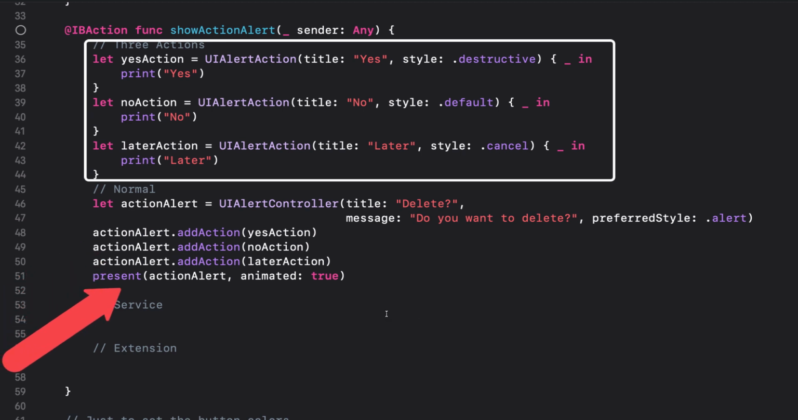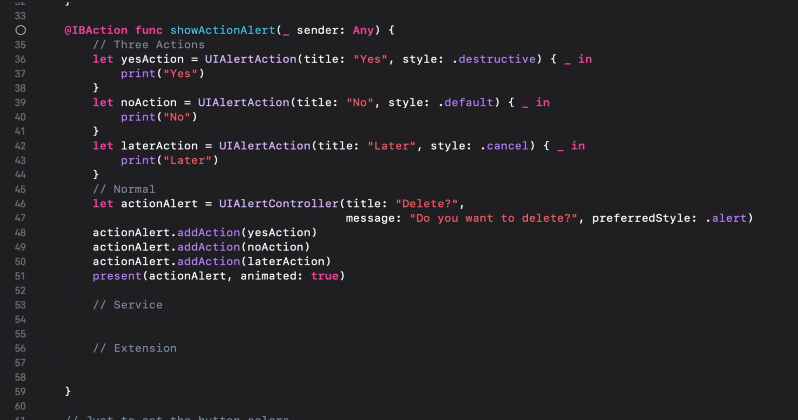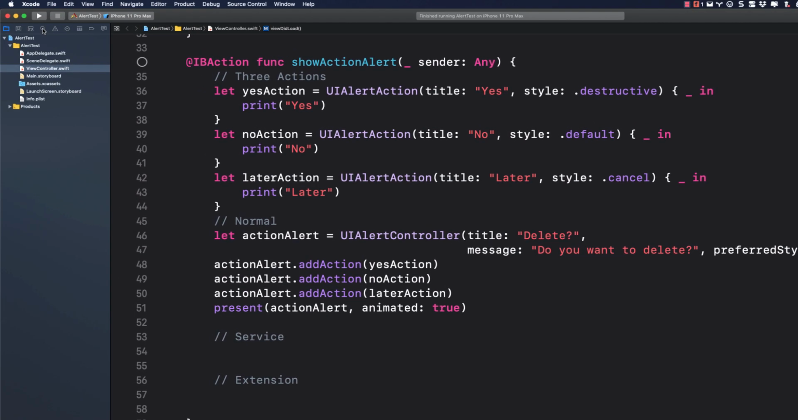Now, if you're like me, you'll have used these 2 kinds of alerts frequently in your projects, and that is a lot of code to write each time. Wouldn't it be nice if we could create some reusable functions that would do the repetitive tasks for me? I'm going to share with you 2 different approaches that I've used.